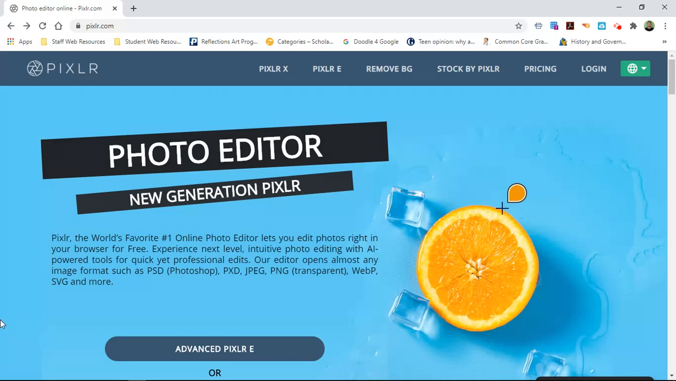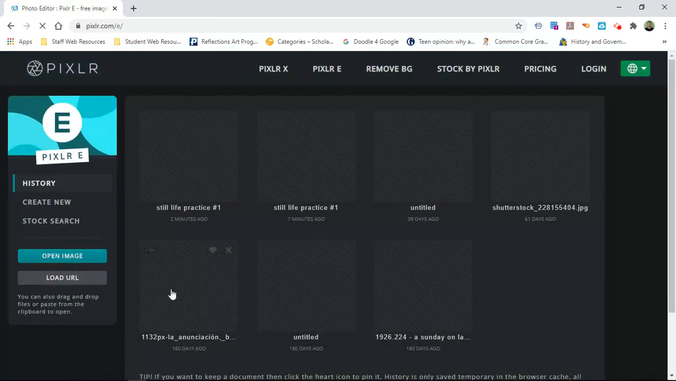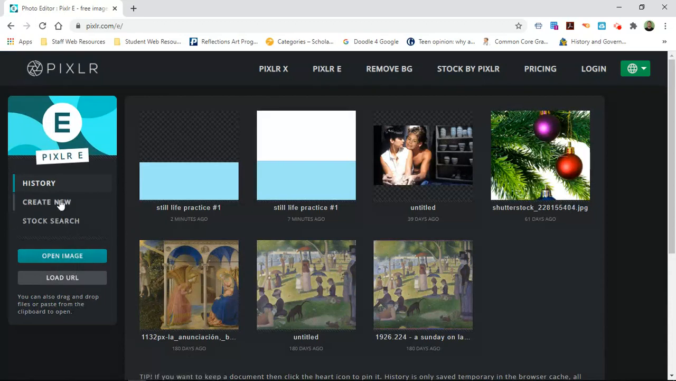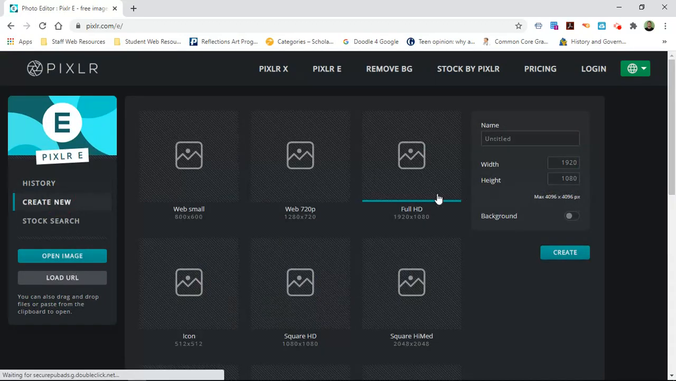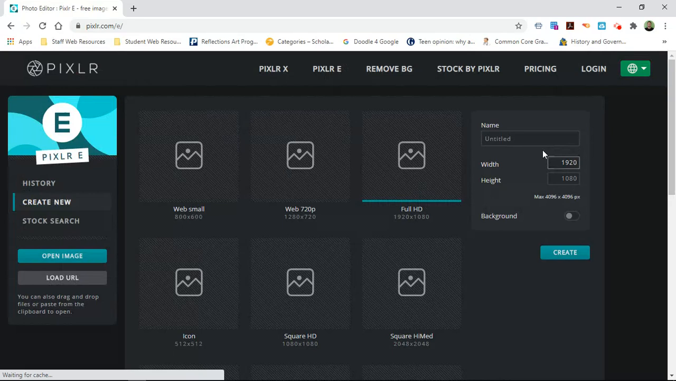So when we're in Pixlr, pixlr.com, you're going to be using Pixlr E, the advanced Pixlr E. You are going to create new. You're just going to keep full HD. As we move on, we might go into Ultra HD, but for right now, full HD is fine. We're going to take out the words untitled, and we're going to title it Still Life Practice Number 1.